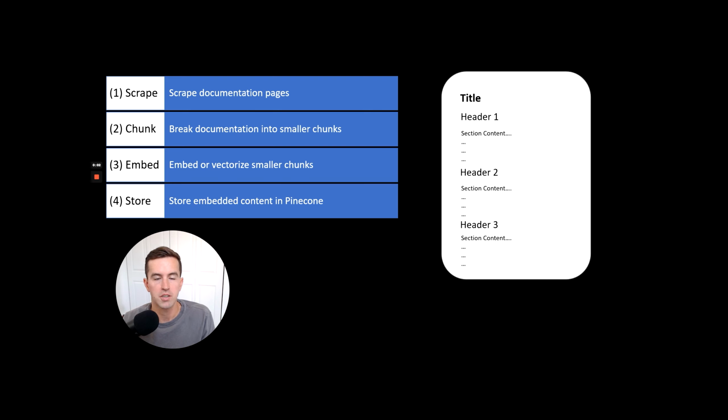Okay, so before we actually get into the Python code, let's make sure we understand this at a high level. So we'll see here on the screen, we have 4 steps. We're going to take the documentation and then store it into our Pinecone database. And the first you can see is to scrape. So we're going to be using BeautifulSoup in Python to take our documentation pages, scrape the information, and then eventually work through the next steps.